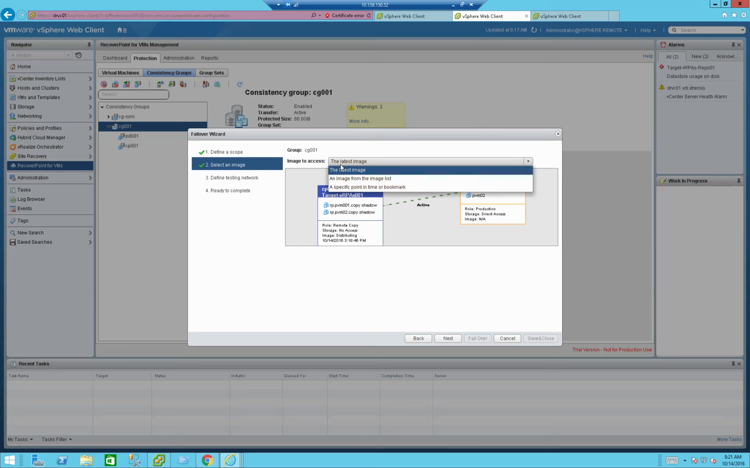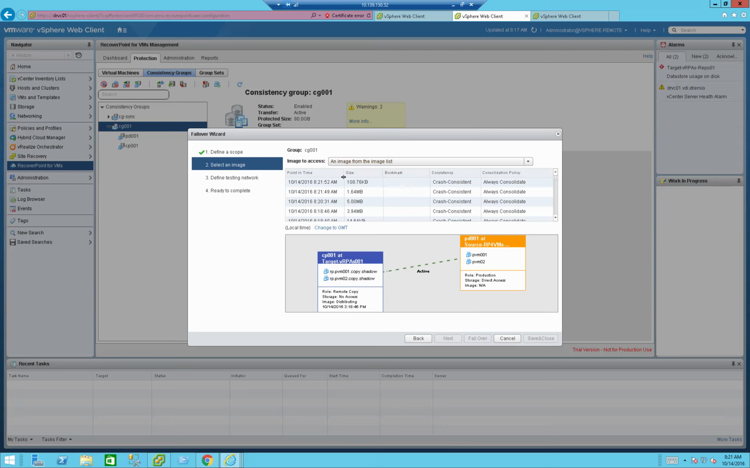Let's see what image I want to specify. So basically every RPO that is there, as part of what was already replicated using the snapshots, is choosable, so I can choose which point in time I want to recover from. As you can see, there are plenty of them. That's one of the unique points of RecoverPoint for virtual machines. Pretty much every point in time can be recovered from and to. So let's just select a random one.